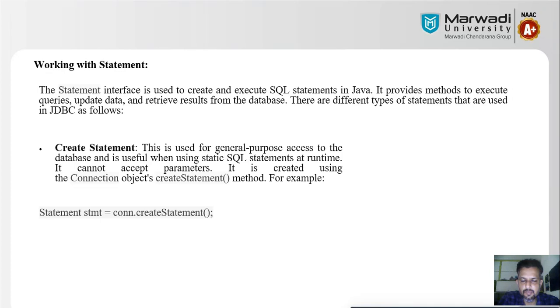So our first type is create statement. In the create statement, it is basically considered as general purpose access. If you want to access your database in the general way, then we use this create statement interface. We use static SQL statements at runtime, and we do not pass any kind of parameter. Whatever results or database tables are available, we just show the result, without passing any parameter. At that time I will use the create statement. So it cannot accept parameters.